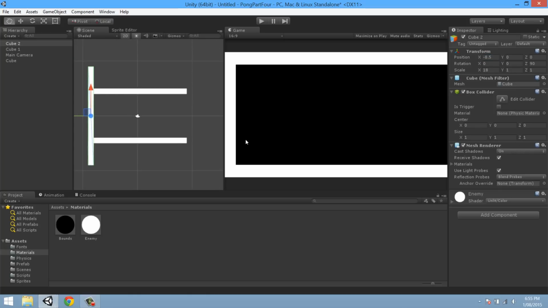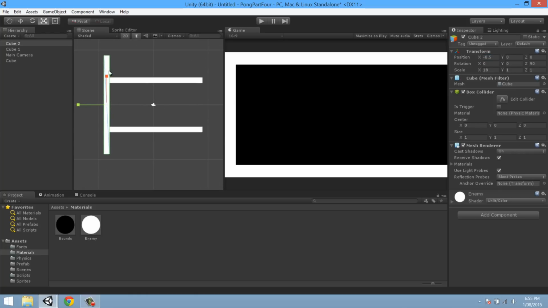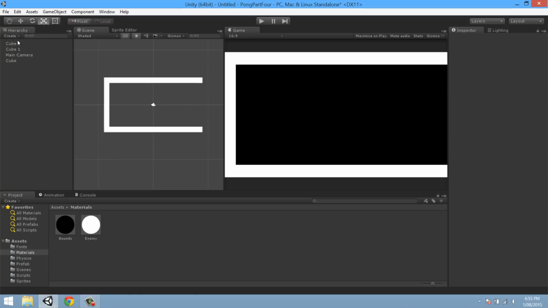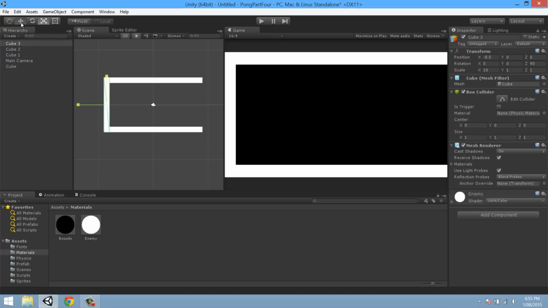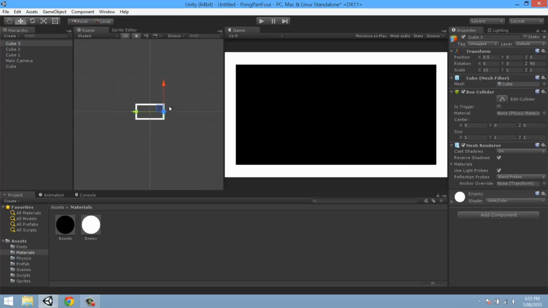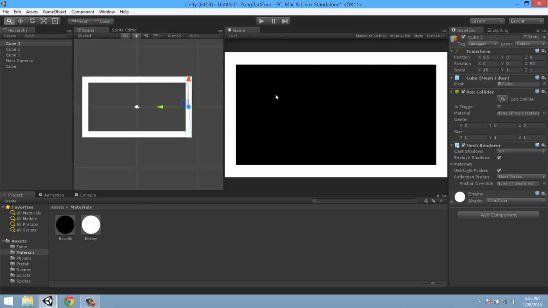I'm also going to change its scale so that it's not quite so uneven. There we go. Now if we just duplicate it, we can move it over so that it's on the other side. Now, in our scene view, we have a box, and in our game view, we have a nice border. Unfortunately, in our hierarchy, we have a whole lot of messy names that don't really make any sense.